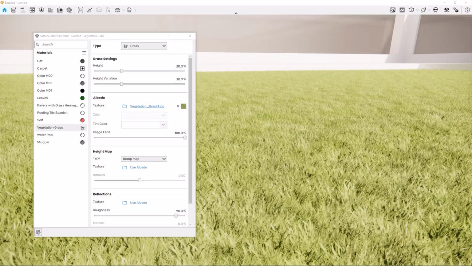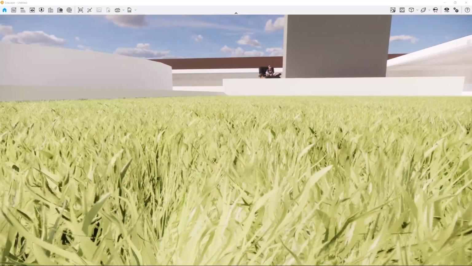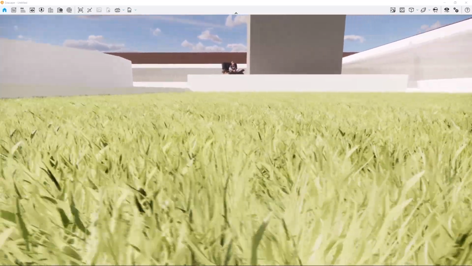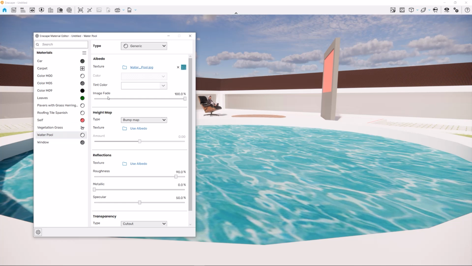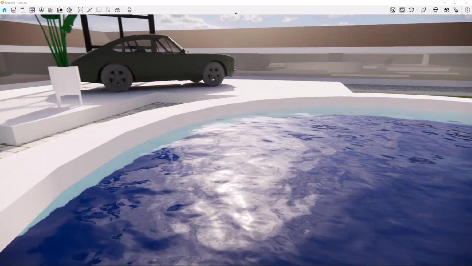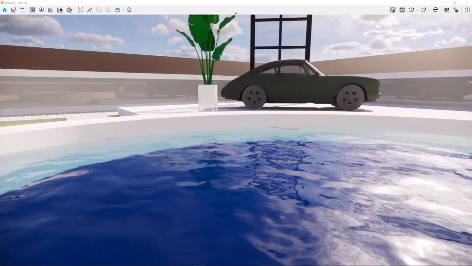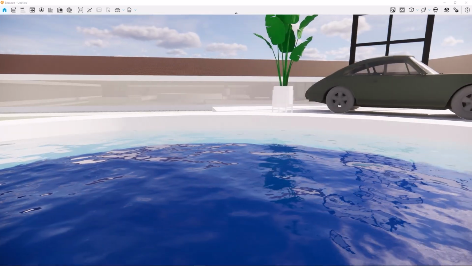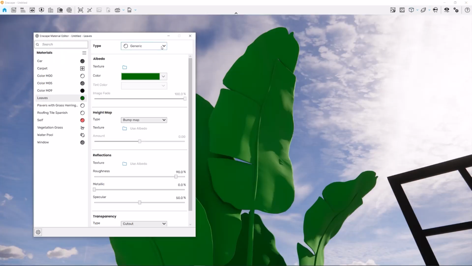And the height for these can be controlled as well. If it's water, it will change into water texture and have animated waves added to it. And then there's foliage and clear coat types.